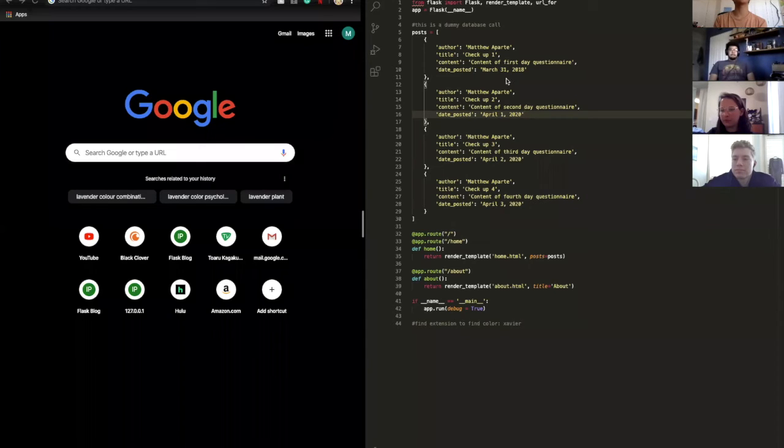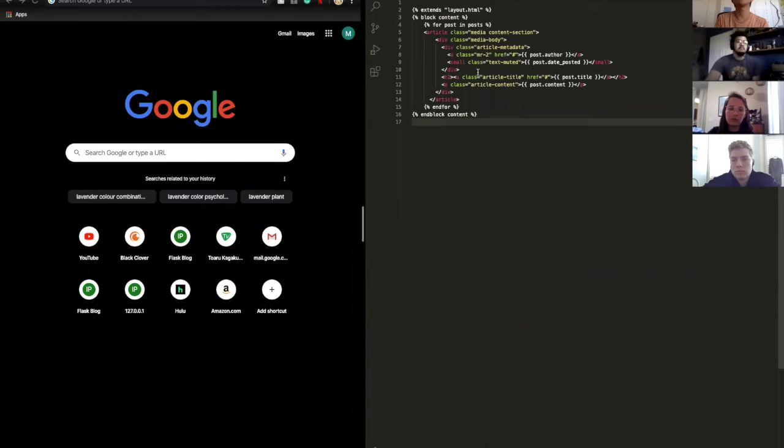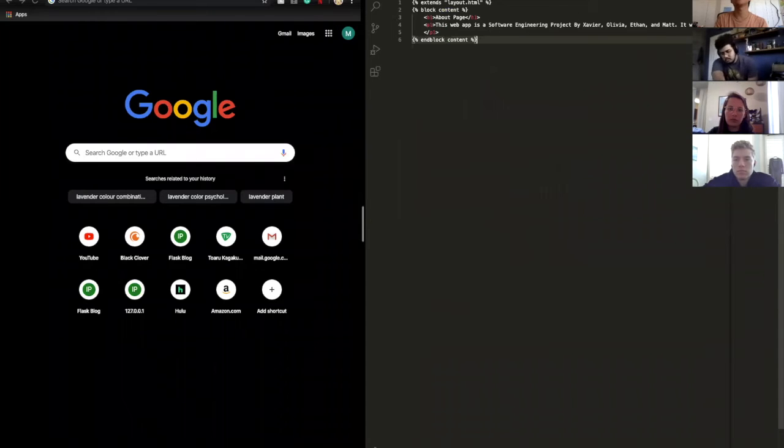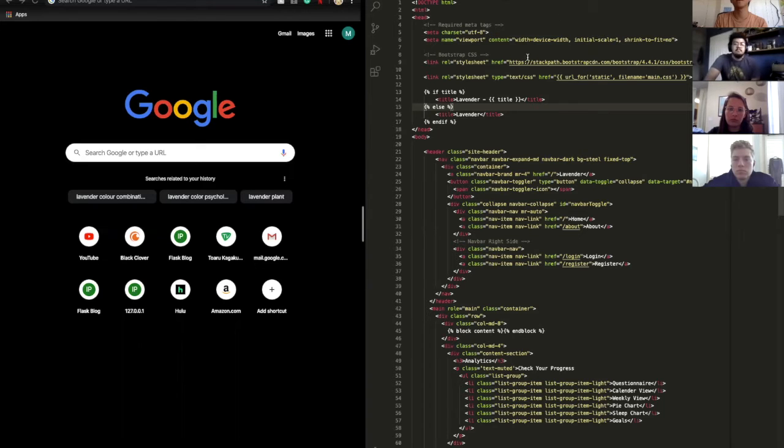So this is what we have for our current Lavender UI. We have some dummy database calls right here that picks up some data that our user would have entered. And right now we have two pages. We have a home page and we have an about page. The HTML for the home page is right here. And the HTML for the about page is right here. And both of these home and about pages inherit from this layout HTML, which is in our templates document.